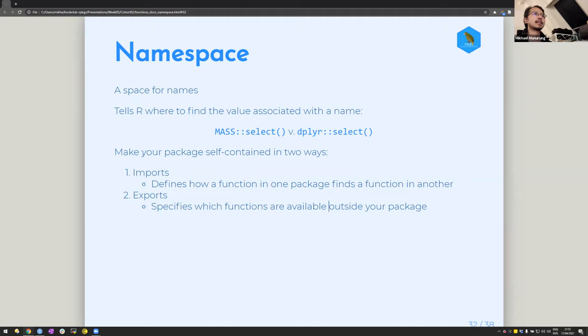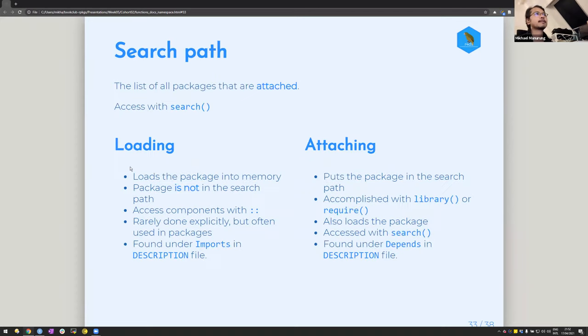So it is very, very important when we're writing a package to ensure that the functions in our package are self-contained, and we can do this by smartly importing and exporting the functions. Okay, so I think loading and attaching, I'm not entirely sure of the difference, but please tell me whether I got this right or wrong.